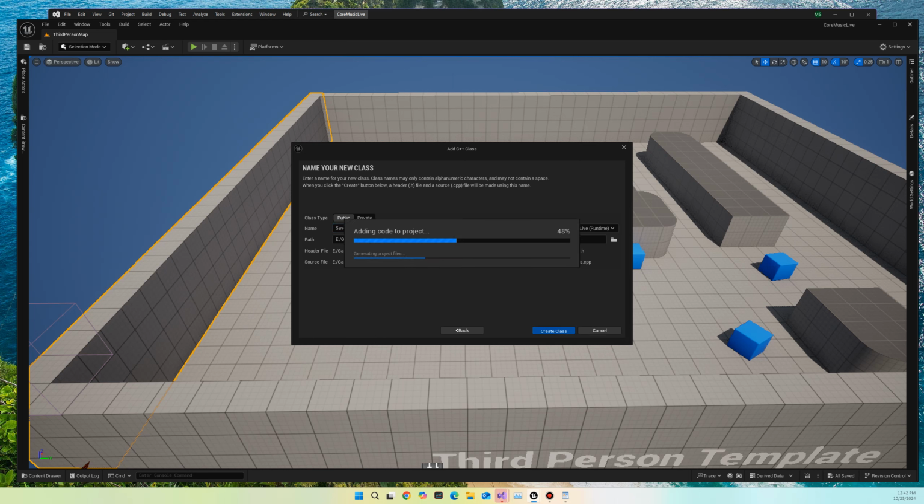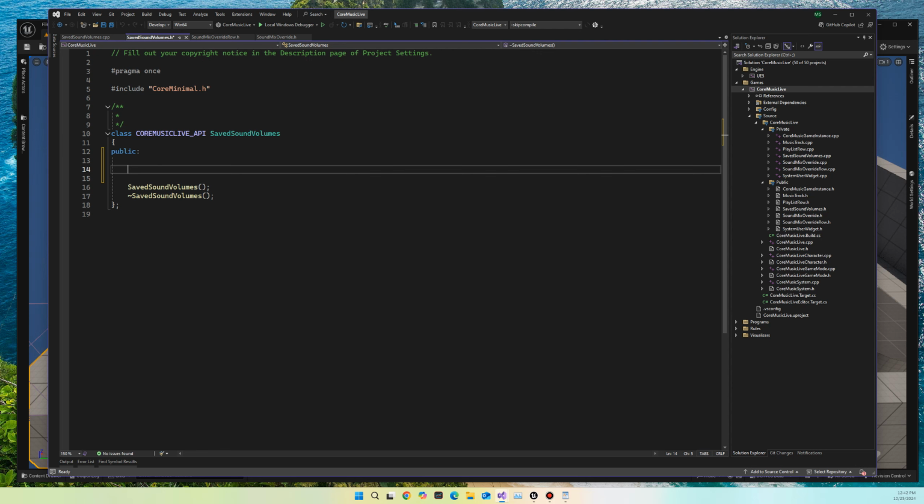Hopefully we'll get a good compile. Yep, good compile. Reload all, refresh, and let's go ahead and just define what our save volumes is going to look like. To do this, I'm going to bring in a reference to this sound mix override, because that's where my enum is currently residing.